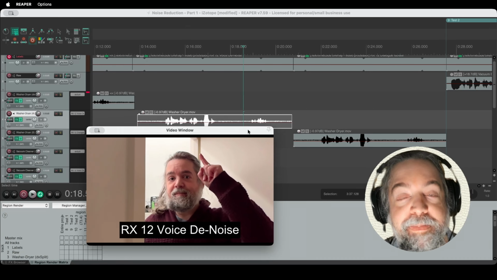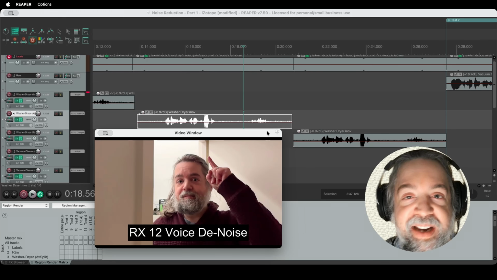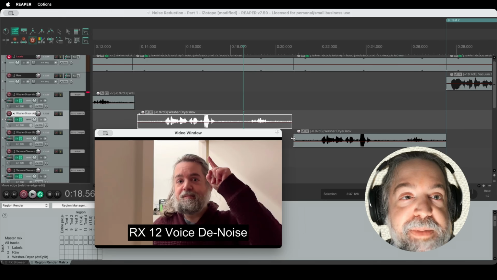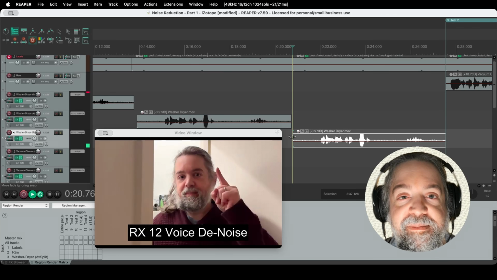So you can certainly still hear the washing machine in the background. Which is not ideal, but again, we are comparing apples and oranges here. We're comparing a significantly cheaper plugin against DX Split. Now, what should be more fair is how RX12 Dialogue Isolate compares, and that sounds like this.